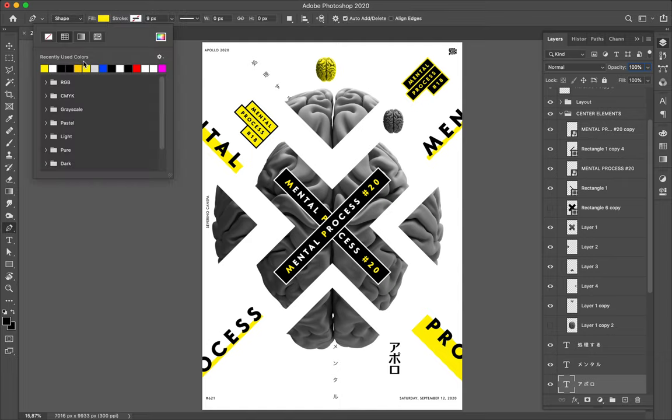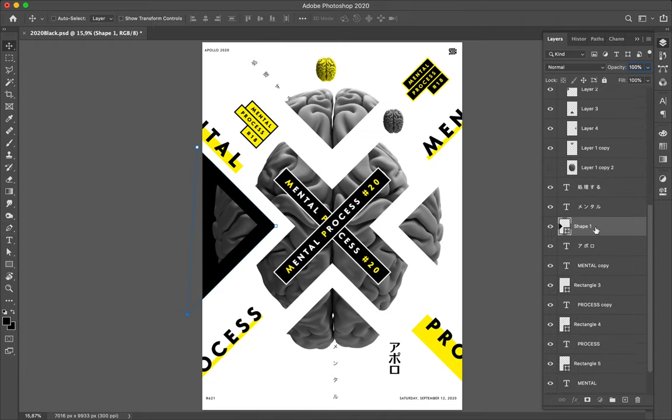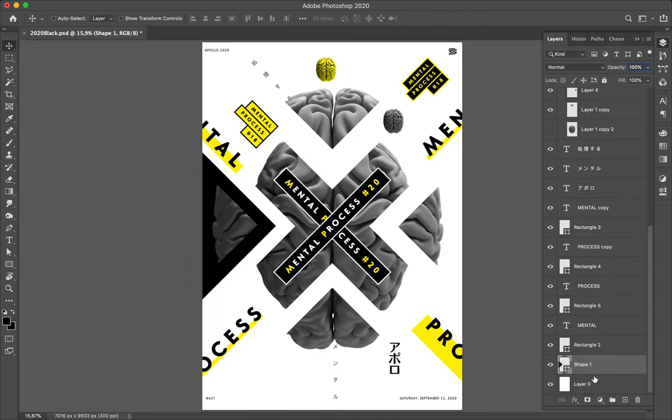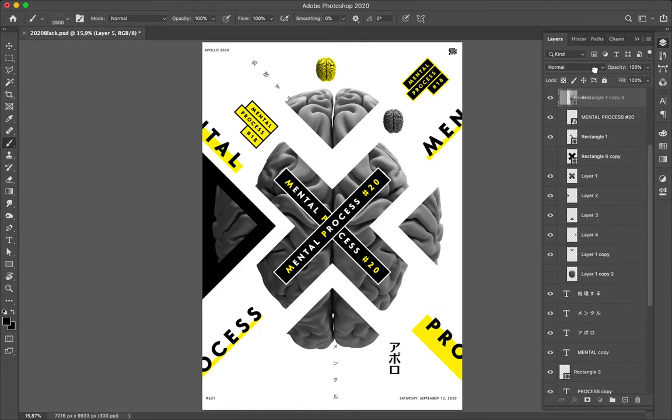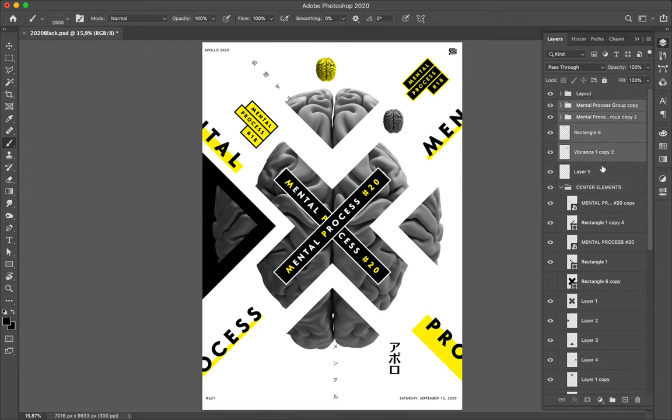I will draw a black shape triangle. There, I want it on the bottom of the layers. Create a new layer to use some brushes. Okay, I want to put a layer on the top. This one should go above, under the layout folder.